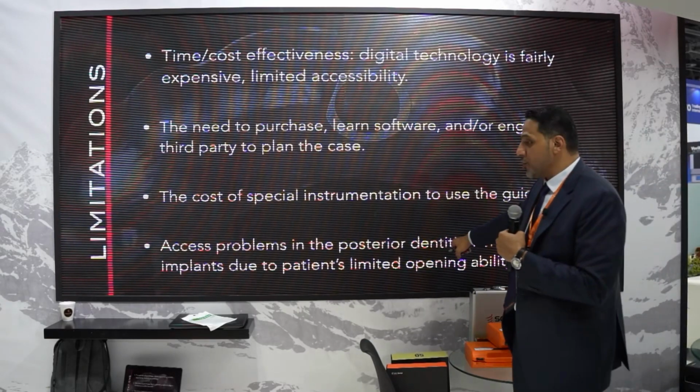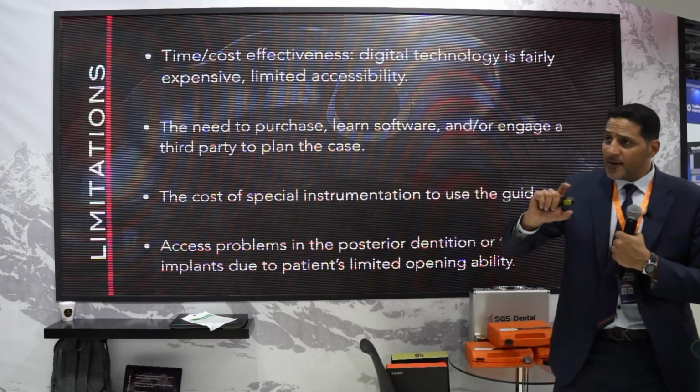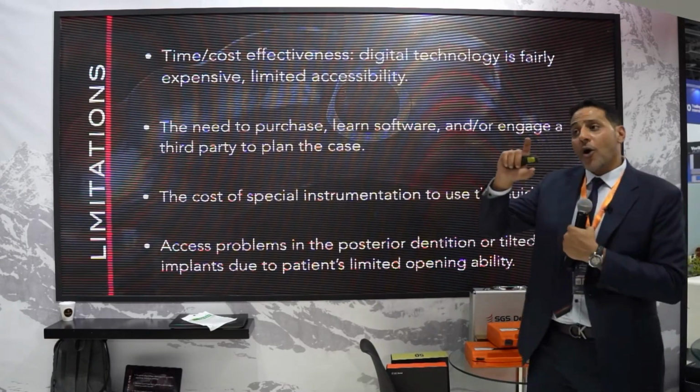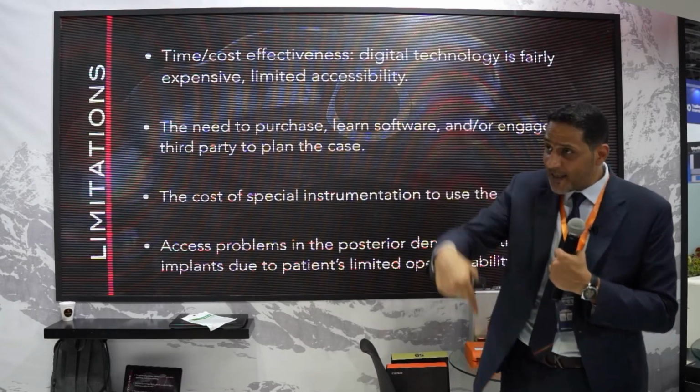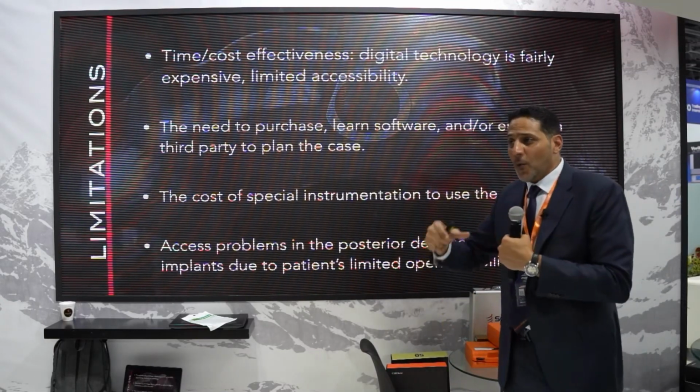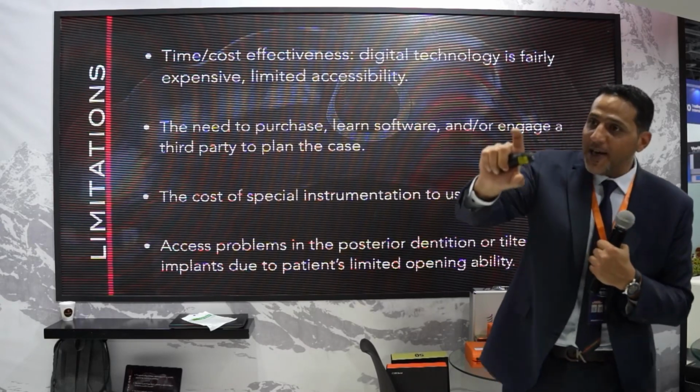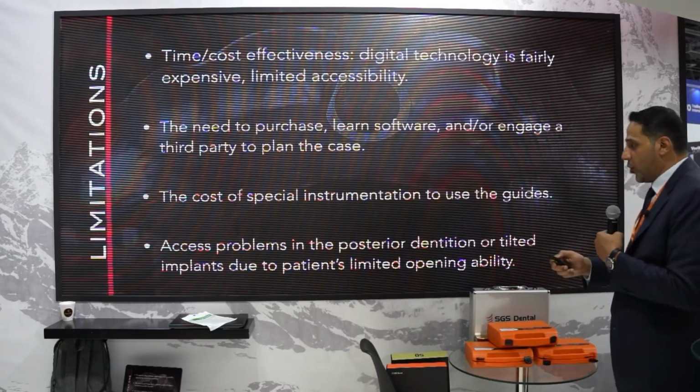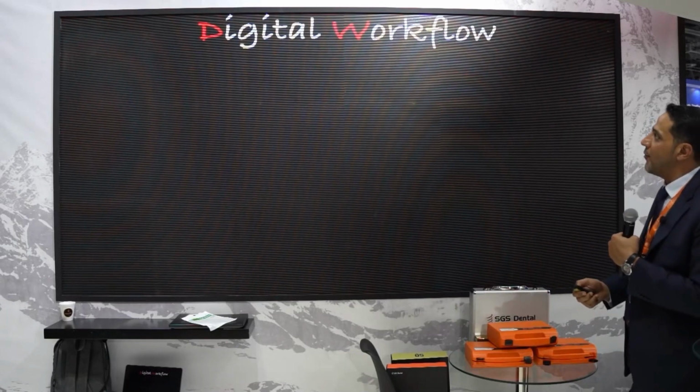Access problems in the posterior dentition. If we use the surgical guide, it has a long bur because you have to access through the guide. So sometimes in the posterior area, we have a limitation to put this bur and get the preparation of the osteotomy. So this is some of the limitations.